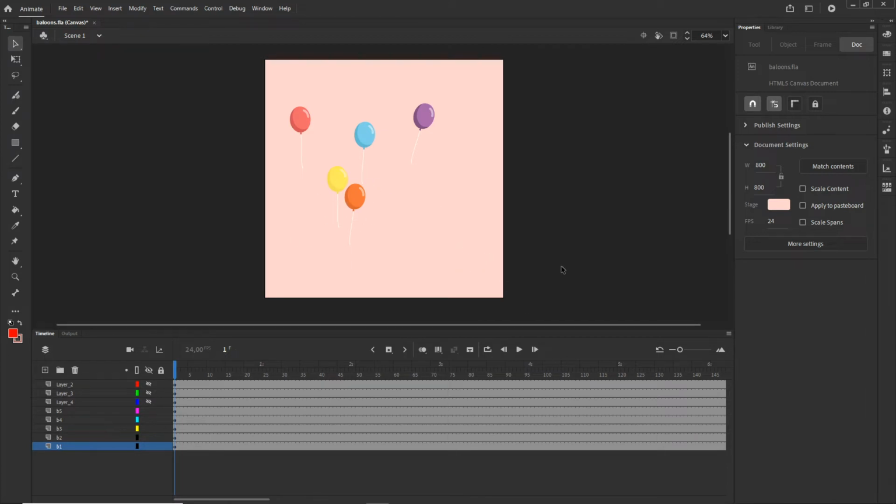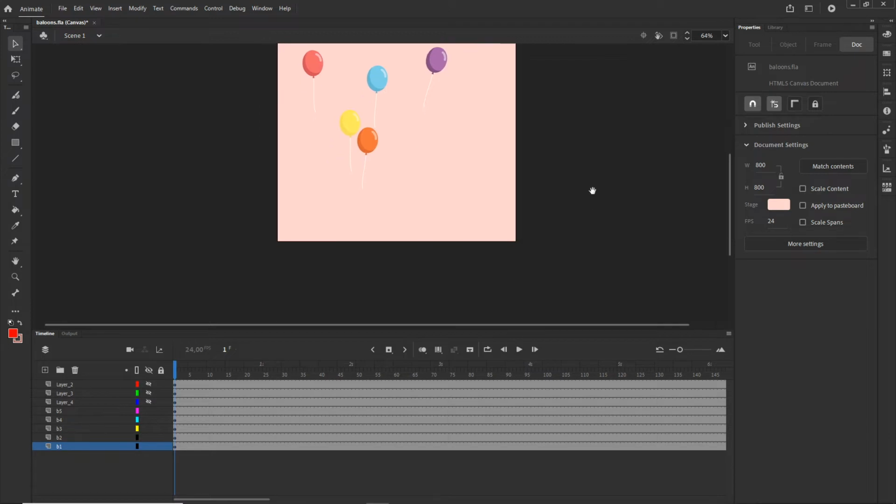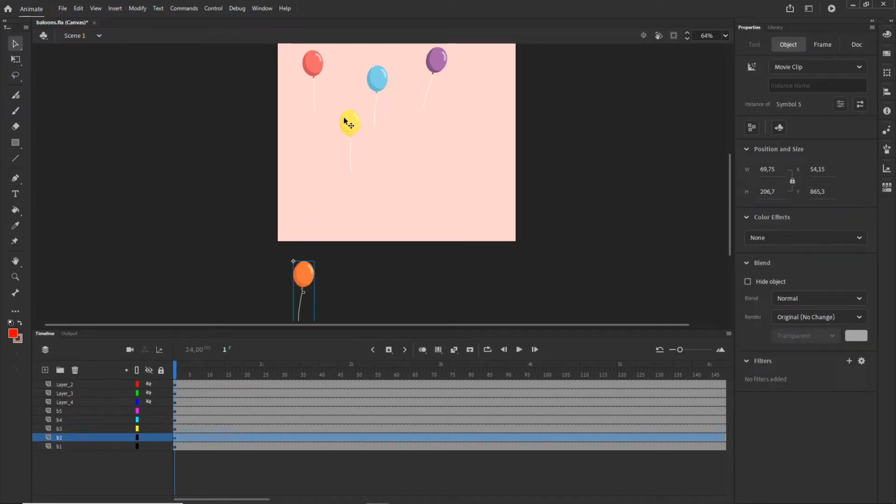But what I want to do right now is position the balloons maybe in here, like so. And if you don't see your balloons outside of the stage, there is this icon, clip content outside of the stage, and if this is checked, you won't be able to see anything that is outside of the stage. So I'm going to position them like so, all of them.